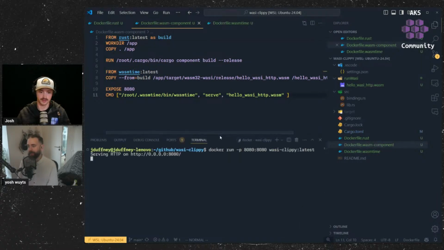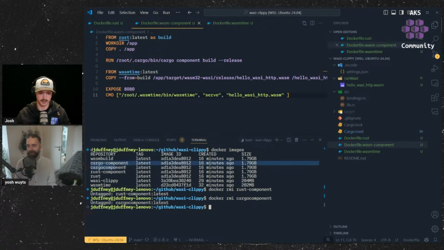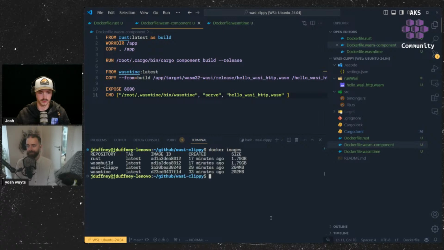Yes. We have the Rust image, right? Yes. That's Rust. And then we have our, we renamed it a bunch of times, so that's fine. Let's do this. Nice. Clean it up so we can talk through it. Okay. Yes. We have our, if we can get rid of this one too. Docker RMI.